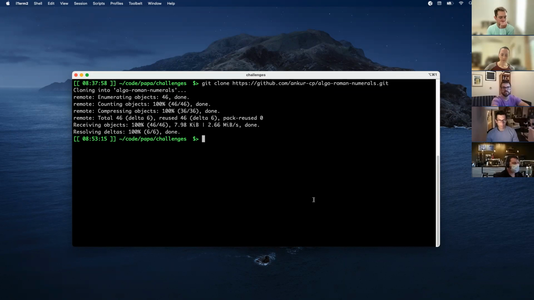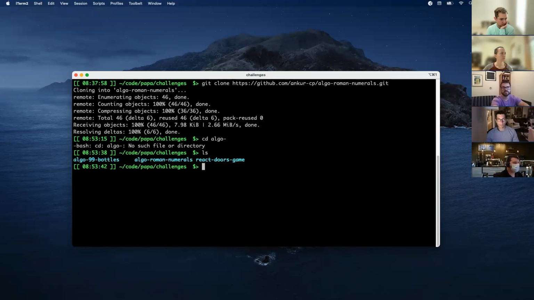So you're going to want to open this up in VS Code so you can actually use it. So if you can give me an ls. Let's do an ls. You could probably just go straight in and open up the folder. Okay. How do I open up a folder in the command line? So in the command line, you'll do code, and then you can go algo Roman numerals. Okay. And then this is going to open it up in VS Code.